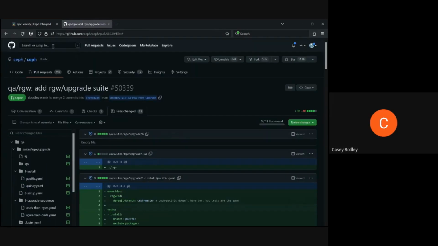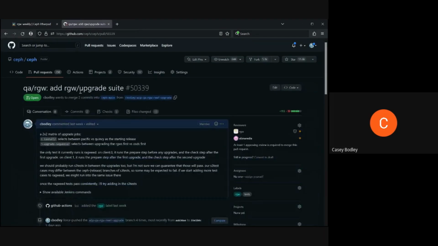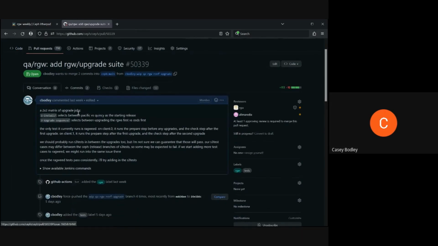So this is just a first draft of an upgrade suite for RGW. All it currently uses is the ragweed test suite. It basically starts by installing an older version of Ceph, runs ragweed prepare on the older version, then does some upgrades, and then runs the ragweed check step. So ragweed is basically just writing some objects during prepare and then checking that they can still be read after an upgrade.